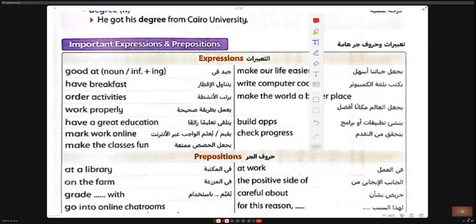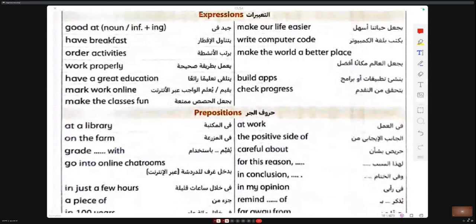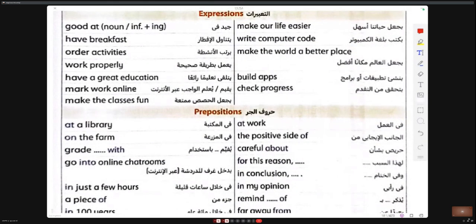Good at. Have breakfast. Order activities. Work properly. Have a great education. Make work online. Make the classes fun. Make our life easier. Write computer code. Make the world a better place. Build apps. Make programs. But this is make. Make work online. Okay.